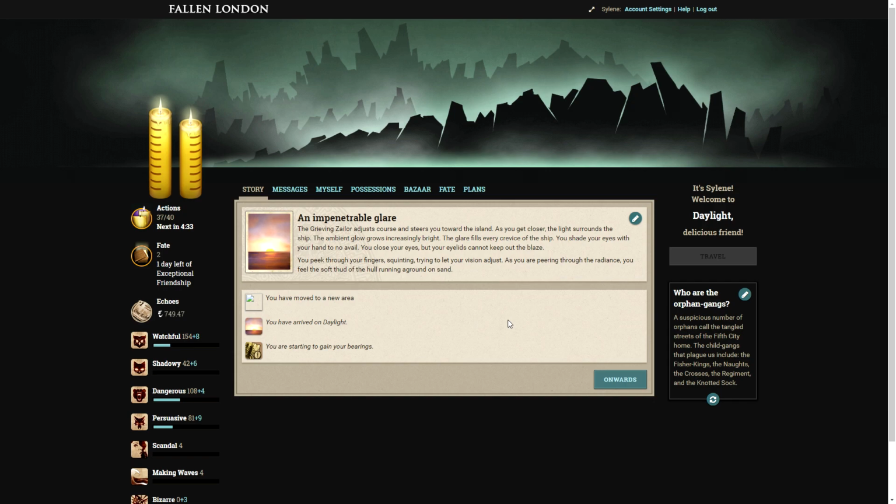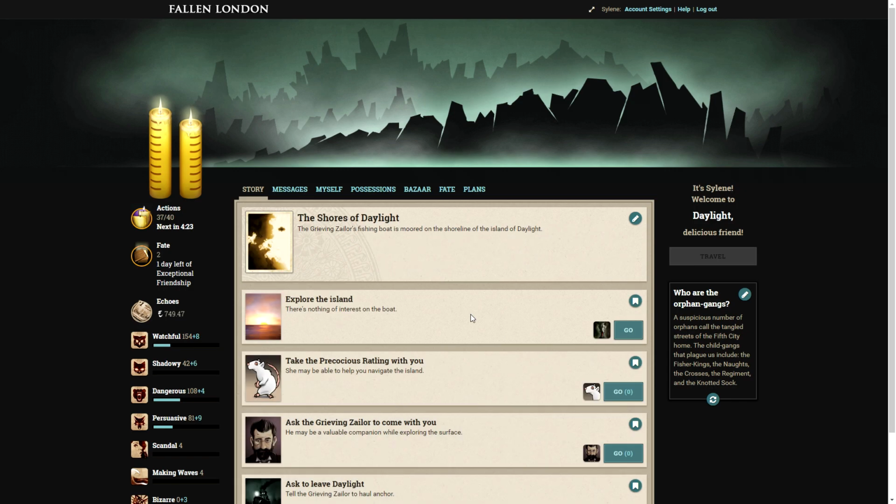Oh, did we just crash the ship? The grieving sailor's fishing boat is moored on the shoreline, on the island of Daylight.